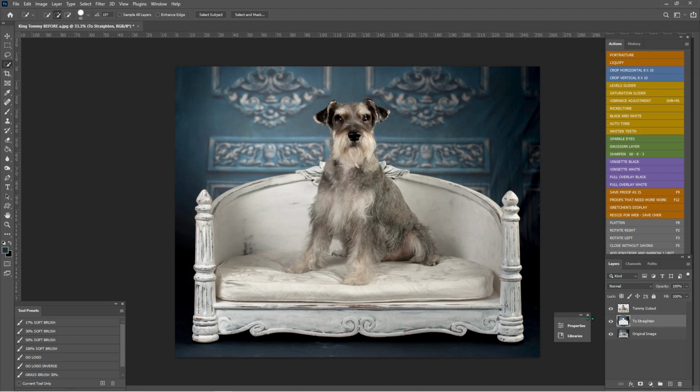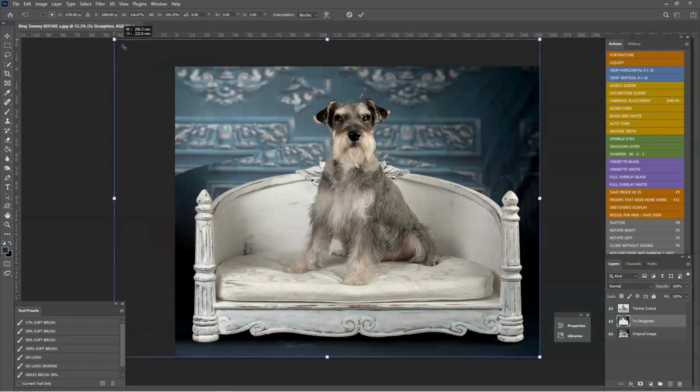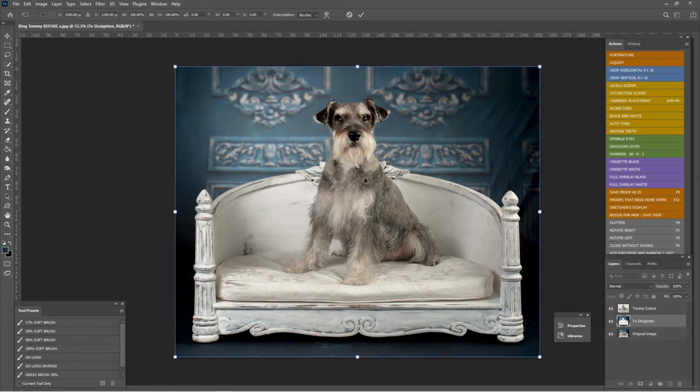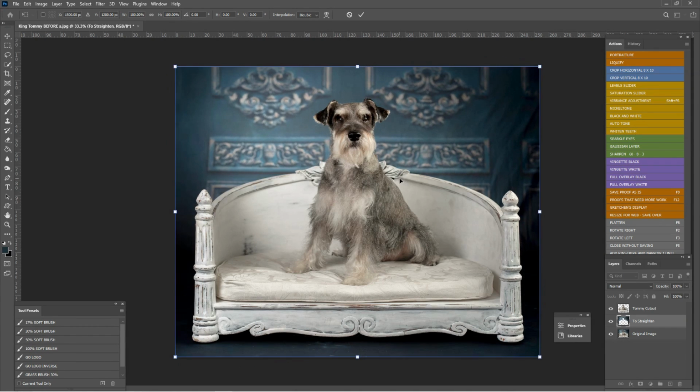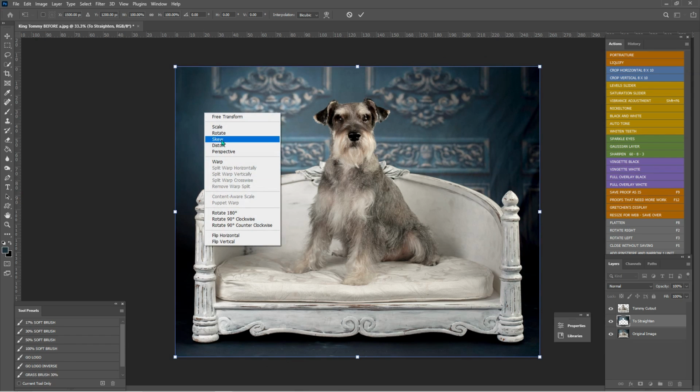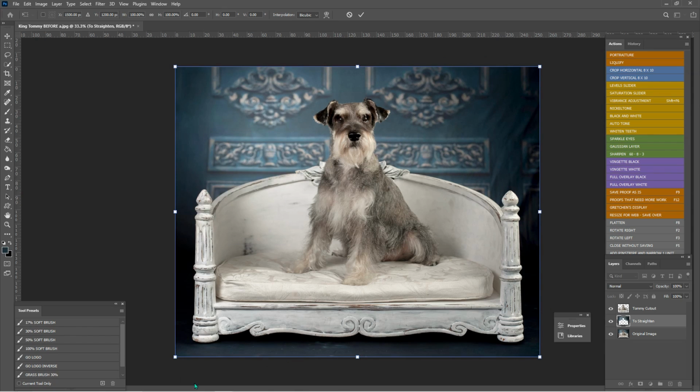So now we're going to go to straighten. We're going to hit Control T to transform. And if we just did this, it's just going to make it smaller and bigger, which does us no good. Or we could tilt it, which changes the whole thing. Control Z does us no good. This is skewed. So we want to right click and say skew.